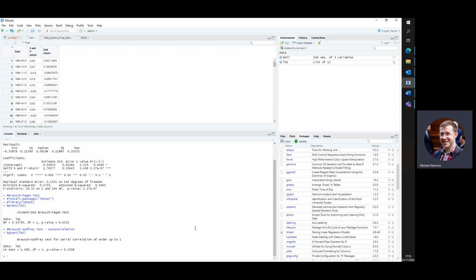Those of you who are a bit astute will note I'm not going to bother doing a Durbin-Watson test for autocorrelation. I'm much happier to use the Breusch-Godfrey, which has the capability of dealing with higher order autocorrelations, unlike the Durbin-Watson.